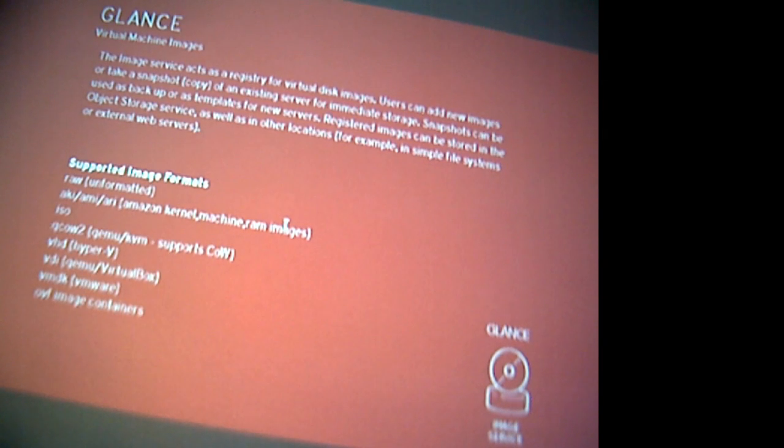So if you wanted to get your machines out of VMware, you could connect virt-v2v to a VMware data center.